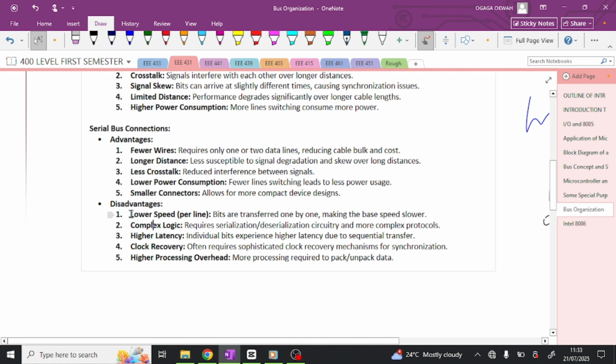Alright, then the disadvantages: low speed. Bits are transferred one by one, making the base speed slower. Then complex logic, of course, because we are using one line for all the bits, the logic will be complex compared to when we just spread all the bits to different lines, which saves us the logic. Since we are using one line for all bits, it gives complex logic.